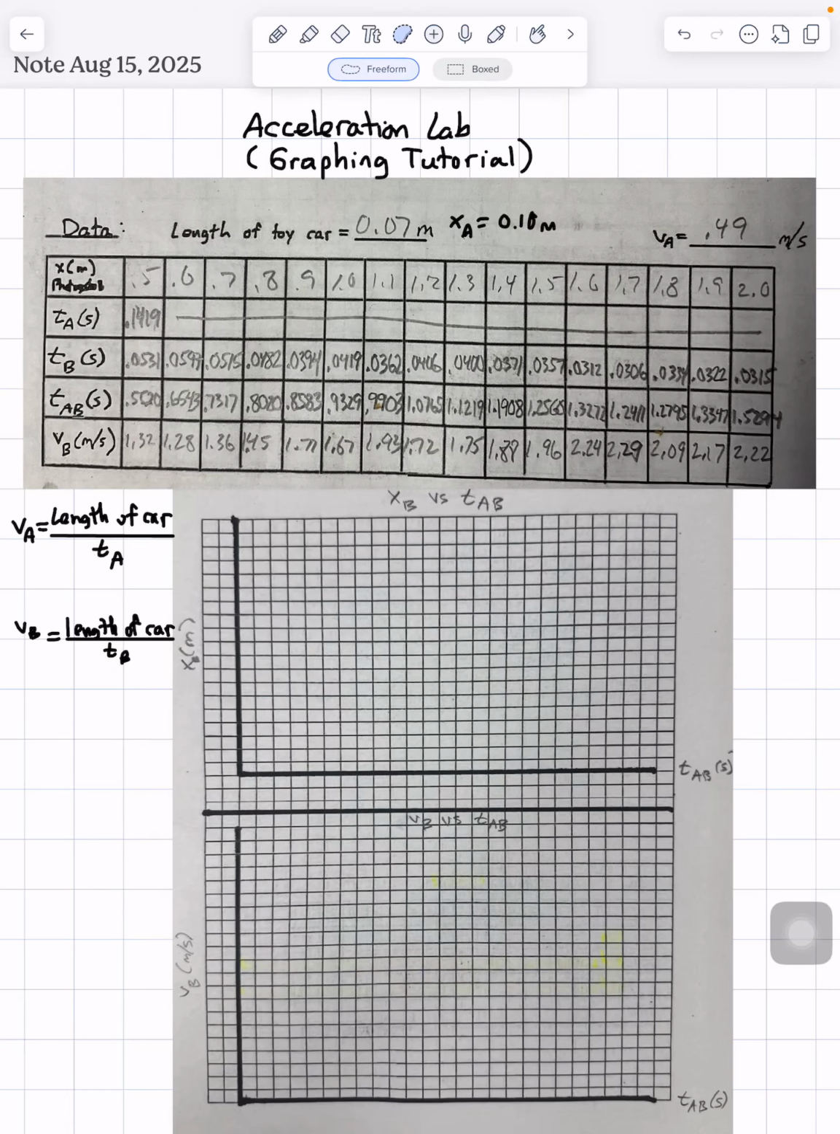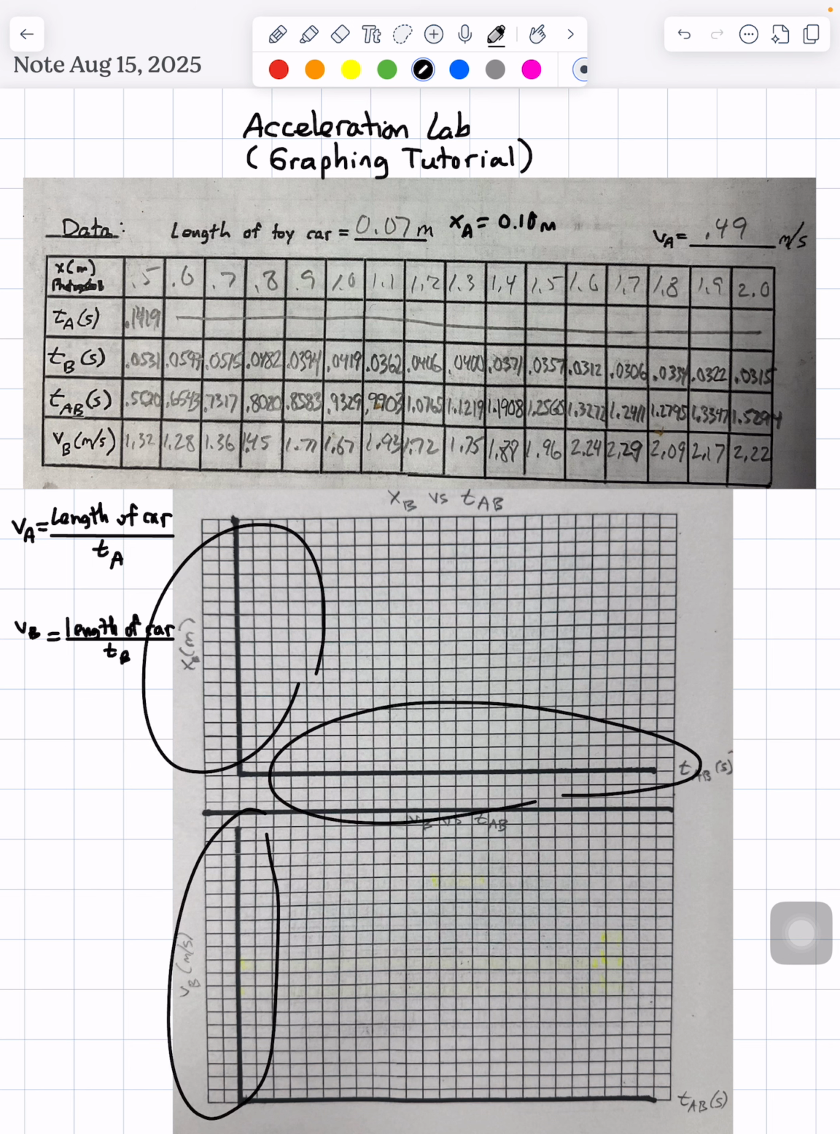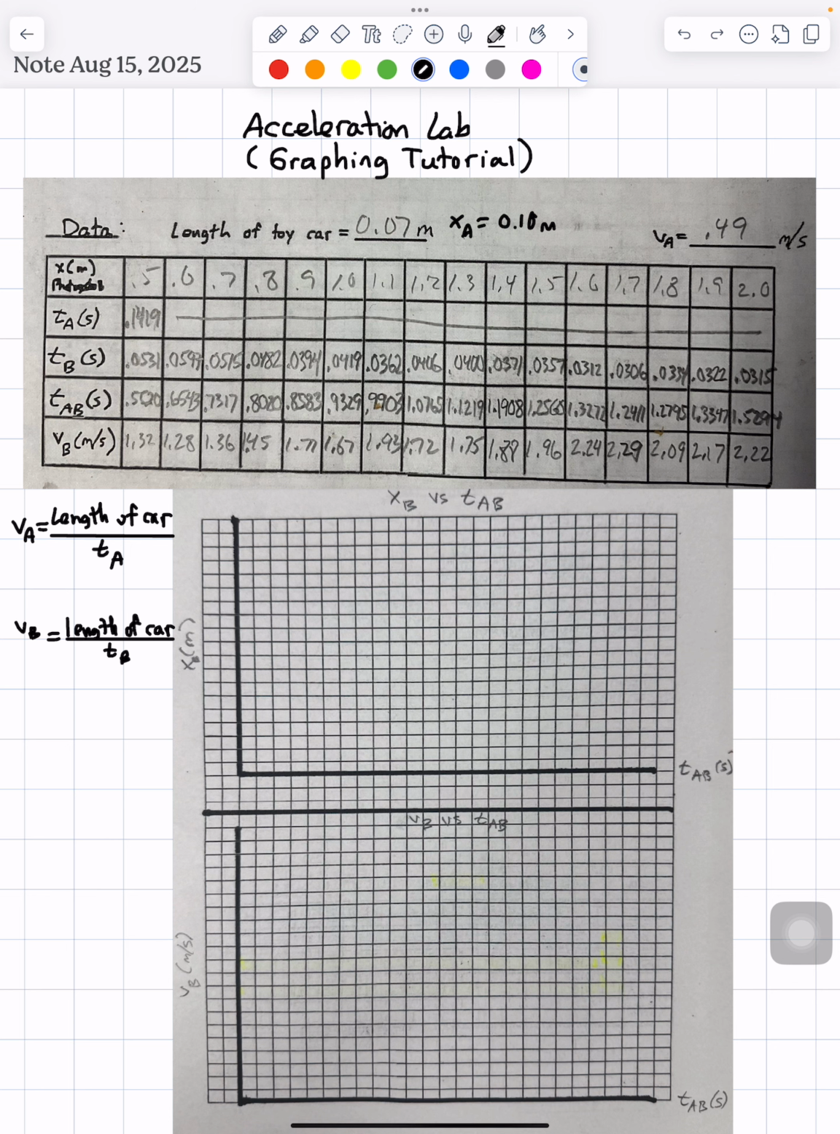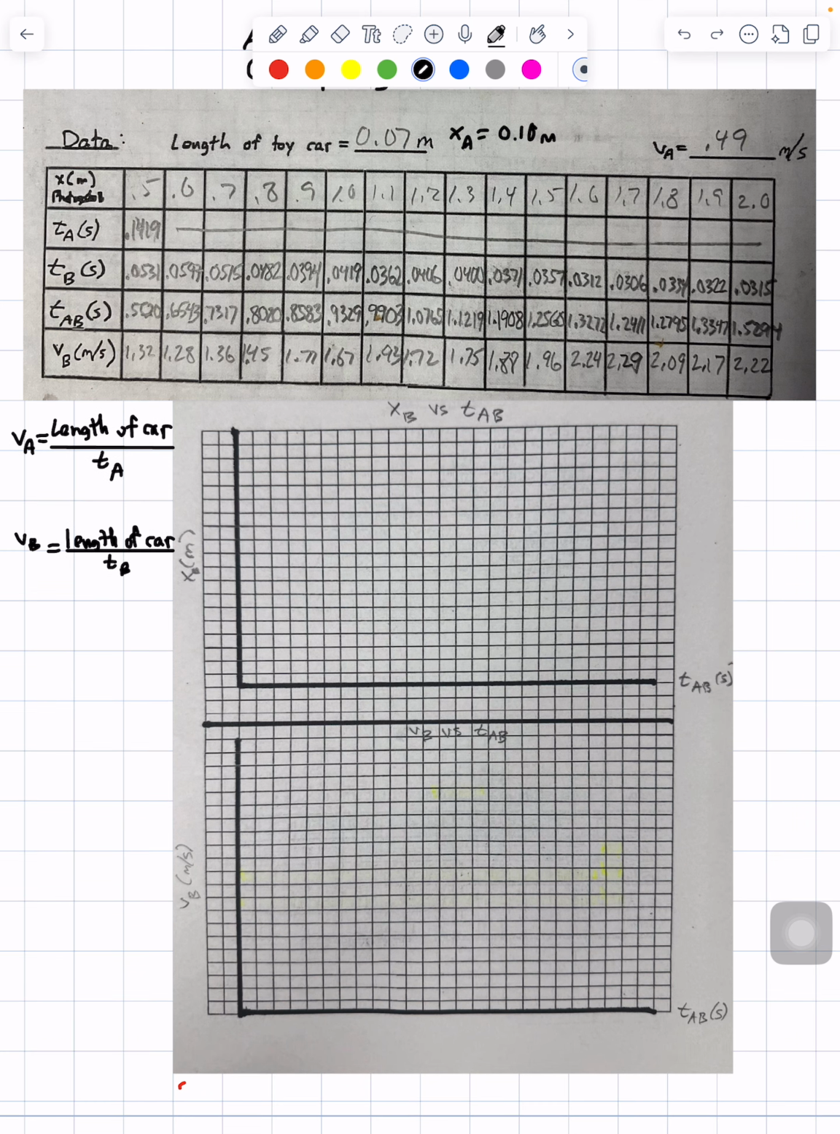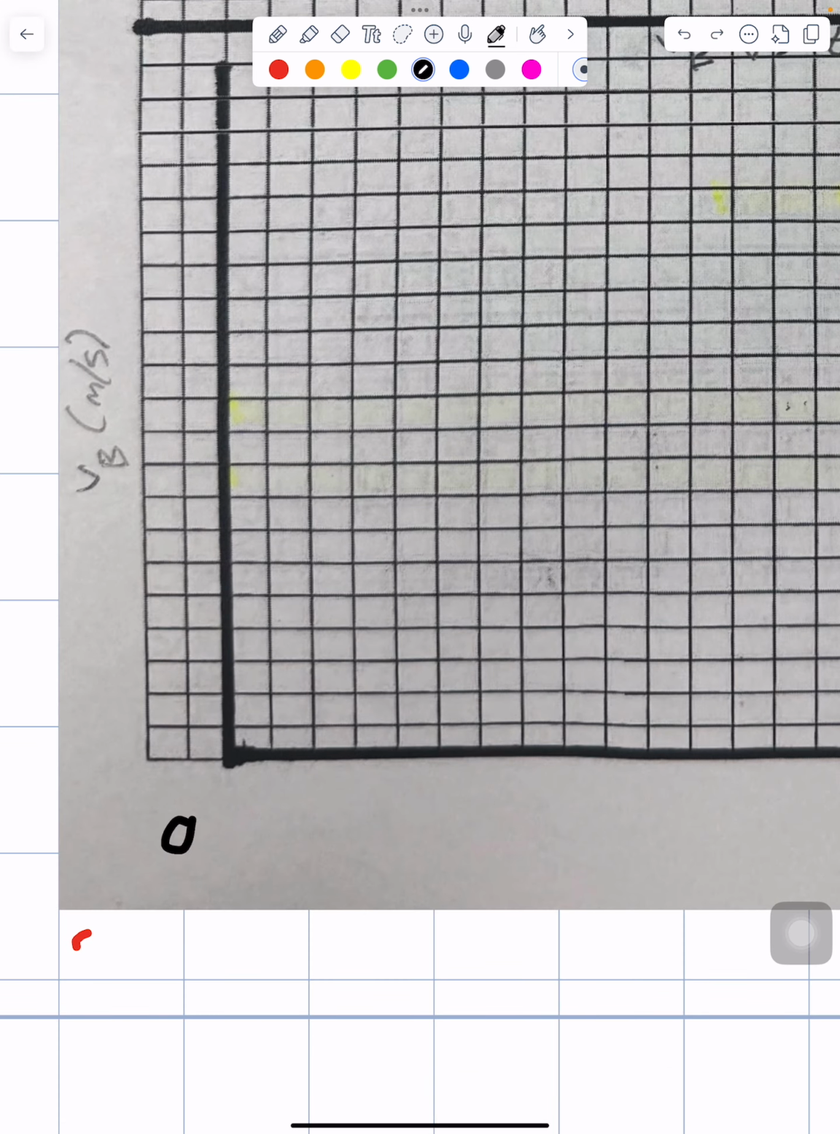Hello and welcome. In this video tutorial, we're going to help you be able to calculate the speed through PhotoGate A, PhotoGate B. We're also going to help you be able to scale your time axes and your position and velocity axes. Once we do that, we're going to practice plotting our points, making our best fit curve and best fit line. To finalize things for the bottom graph, we will find the slope of our best fit line, and the slope of that best fit line is going to be equal to the acceleration. So we'll get to that part soon enough.